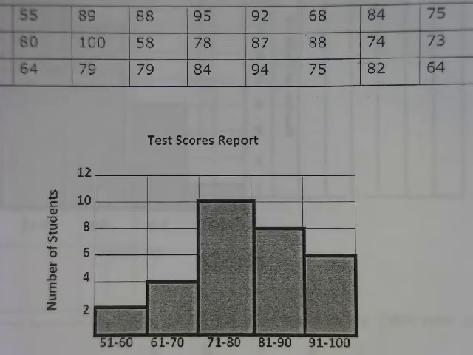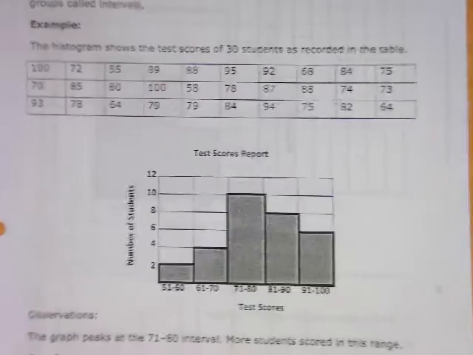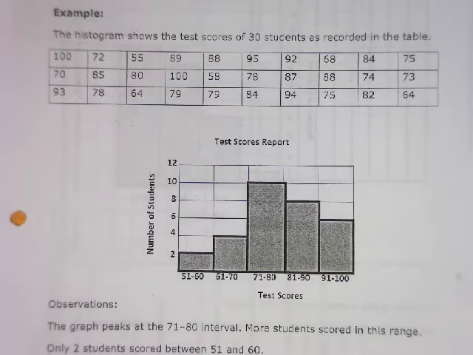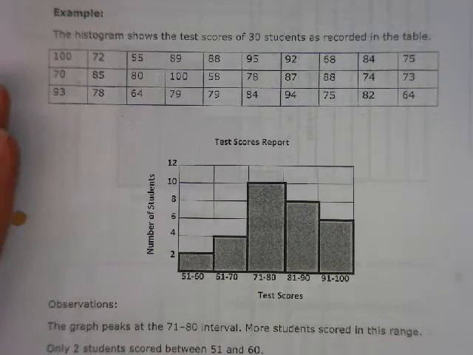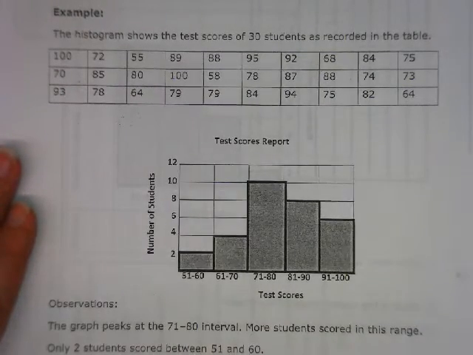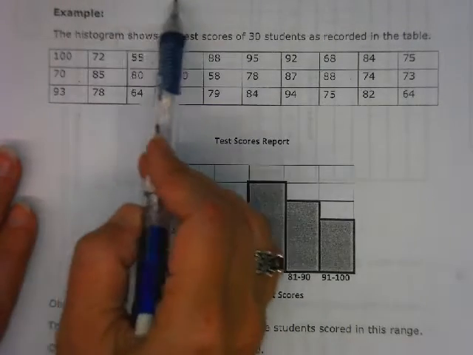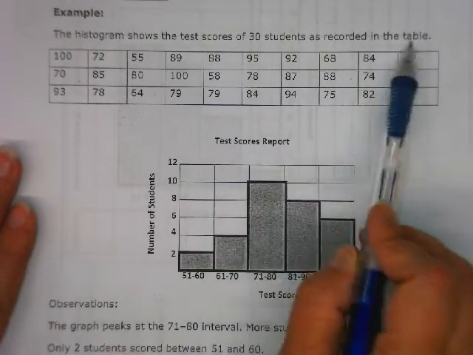Let's practice reading a histogram. Sometimes it's going to ask you to choose the correct drawing. Sometimes it's going to ask you to draw one. Sometimes it's going to ask you to interpret. So let's see if we can read a histogram, and then we can go back to maybe drawing one. So this one, it says histograms are used to display information where the data is shown in interval groups called intervals. The histogram shows the test scores of 30 students recorded in the table.